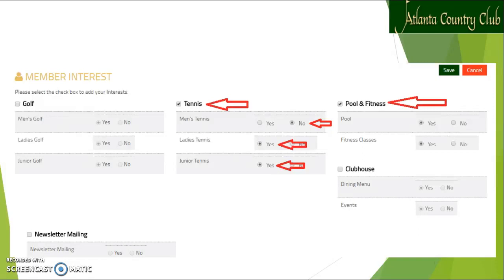So we can see that we've selected the box tennis. We have then gone down to the subcategories of men's tennis, ladies tennis, junior tennis, and we have check boxes for yes for both ladies and juniors. However, we have selected no for men's tennis. So in that specific example, we would not receive information for men's tennis, but we would for ladies and juniors. And then again, it just gives you the example of pool and fitness. We selected pool and fitness, and again, yes for both the pool as well as the fitness classes.